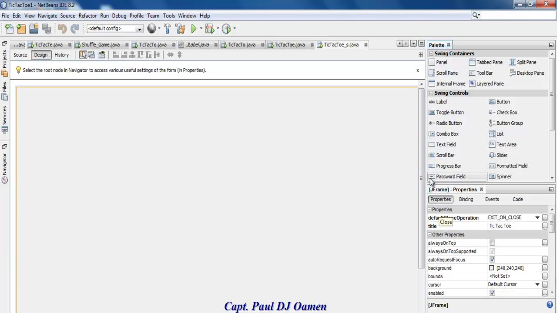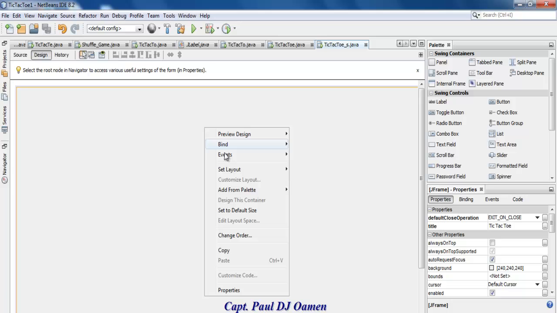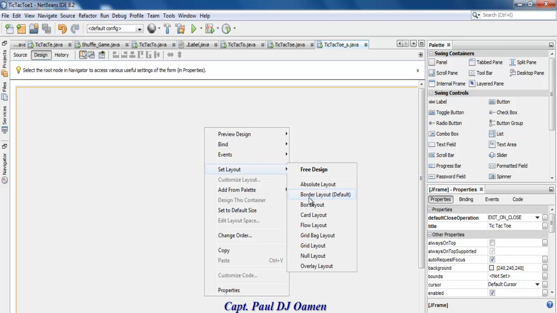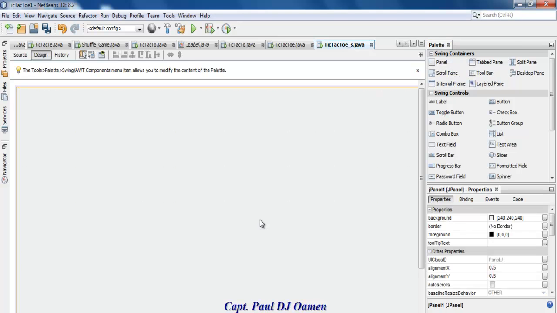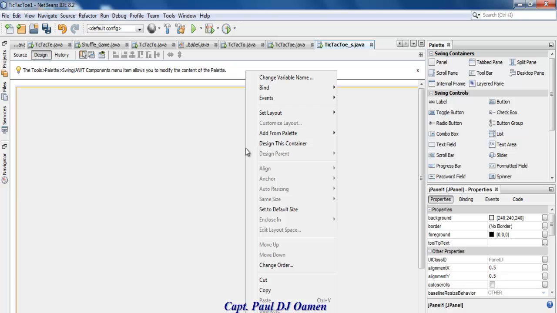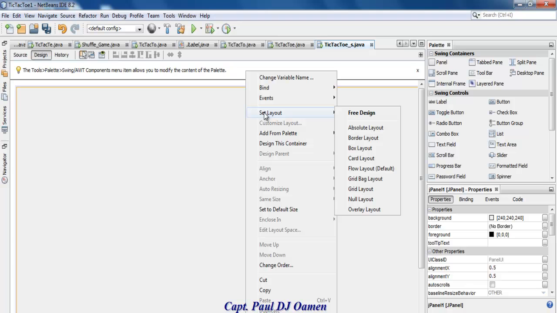Close this as well. So what I want to do now is add a panel on board. Or before that, right click on this frame itself. Let's change the layout. Yeah, border layout, that's fine. We have a border layout there. Then grab a panel, drag and drop it on board. There. Right click on the panel itself, select set layout. I'm also going to change that to border layout. This very one.